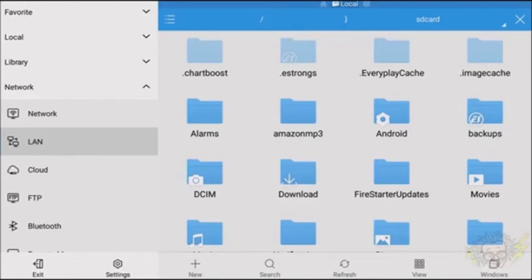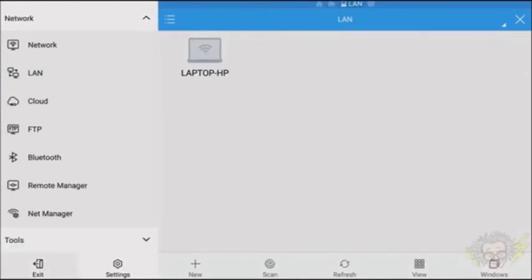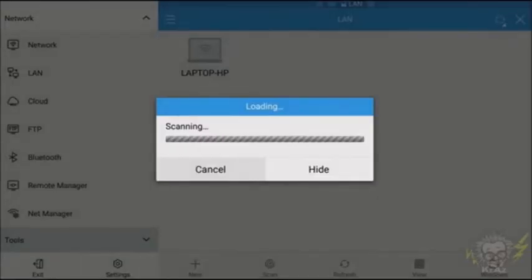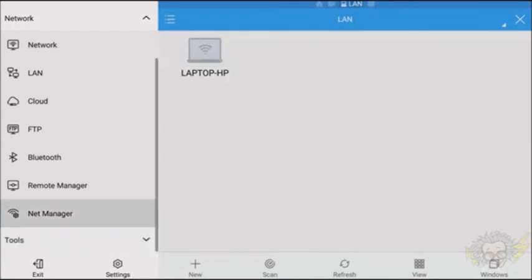LAN, well, you do a scan. So you click scan, and it'll show you whatever computer. Obviously your computer has to be turned on and connected to the internet, otherwise this wouldn't work. But this would be an alternative to putting it on a flash drive, formatting a flash drive, plugging it into the back of the thing, and all that. So now that you have ES File Explorer, here's my laptop that I have right in front of me.